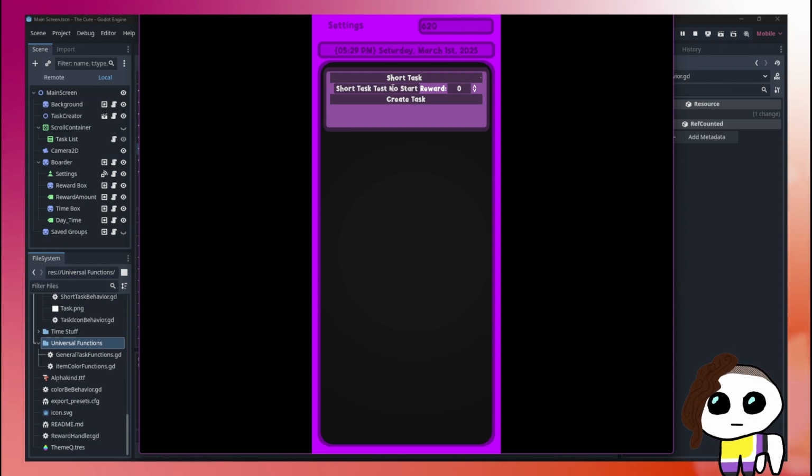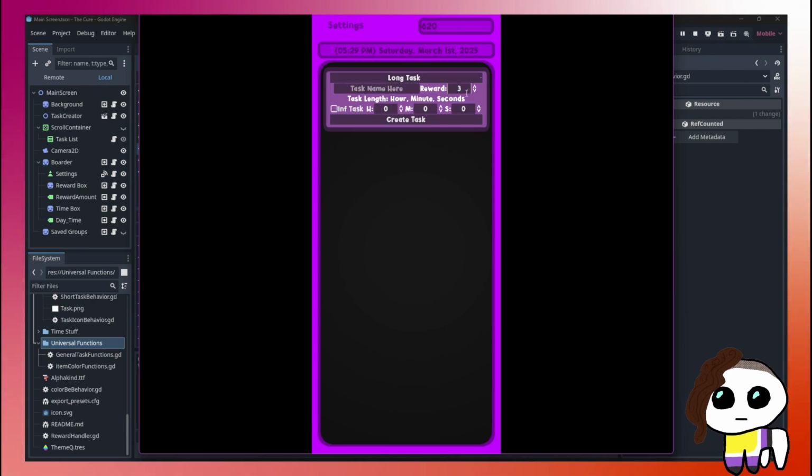No start. This is a 1. Short started. This is gonna be 2. Long task. This is gonna be 3. Task name. Long not inf. Not inf. This is gonna be 111. Create. Long inf. This one's 4. This one's gonna be 5. These ones are gonna be 0, and then that's gonna be pressed for infinite.